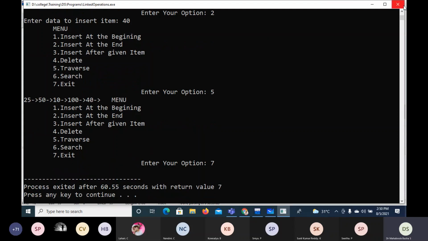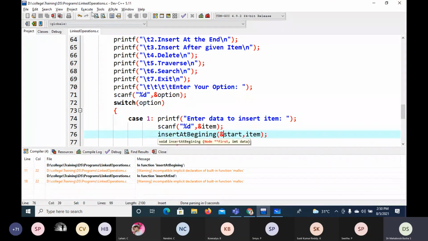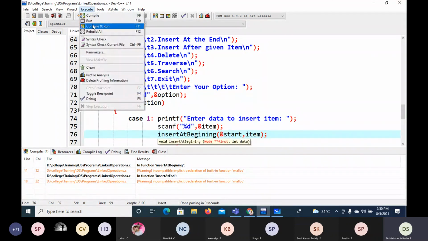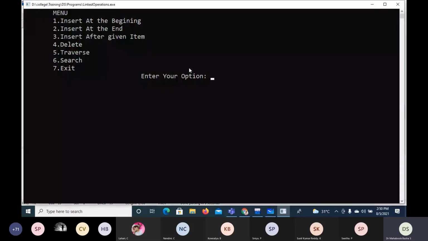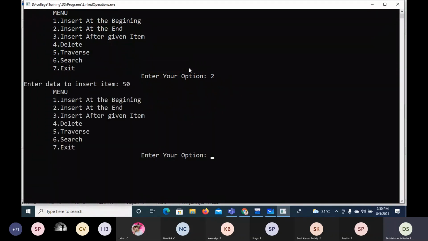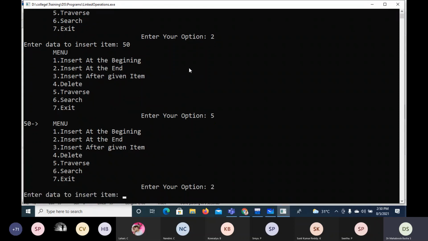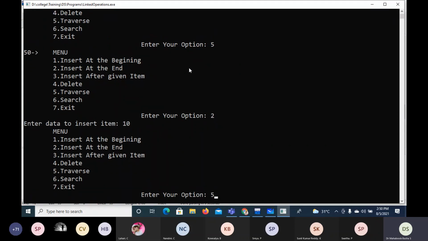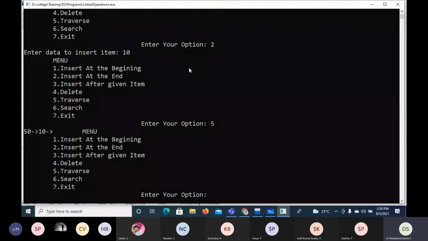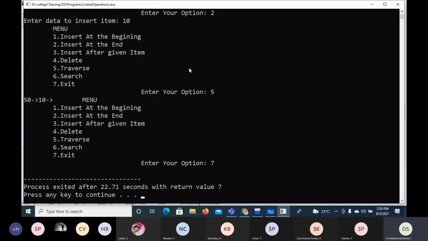Now what I'll do is insert the node at the end when the list is not there. When the list is empty, that means in the beginning itself I had to do it. Now insert, enter your option 2, list is empty. I'm inserting a new node. Suppose I insert 50, check whether it is working fine or not. So 5, we are getting 50. Now again I want to insert at the end. So 10, I should get 50, 10. So 50, 10, it is working fine. Insert at the end is working fine.